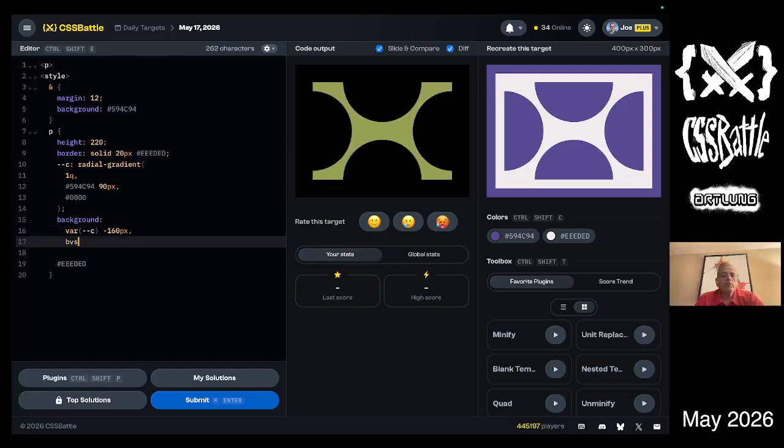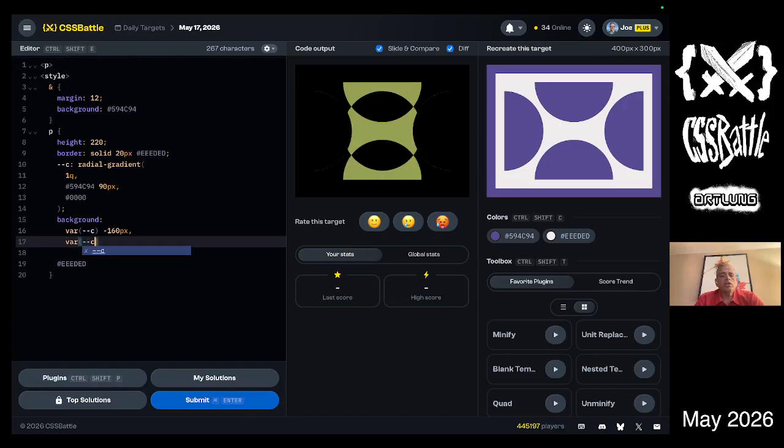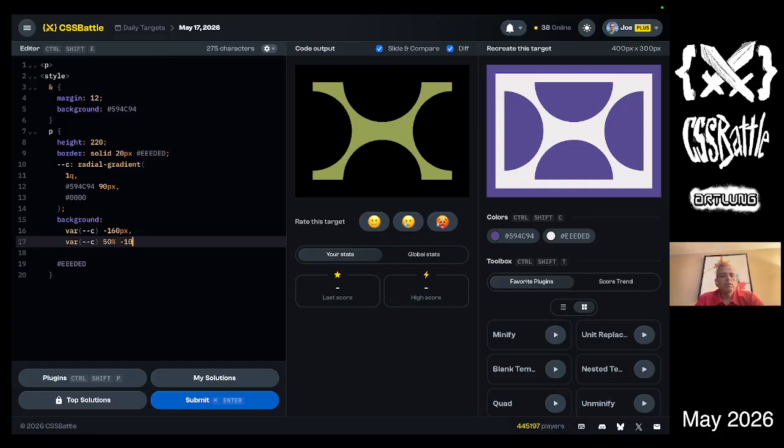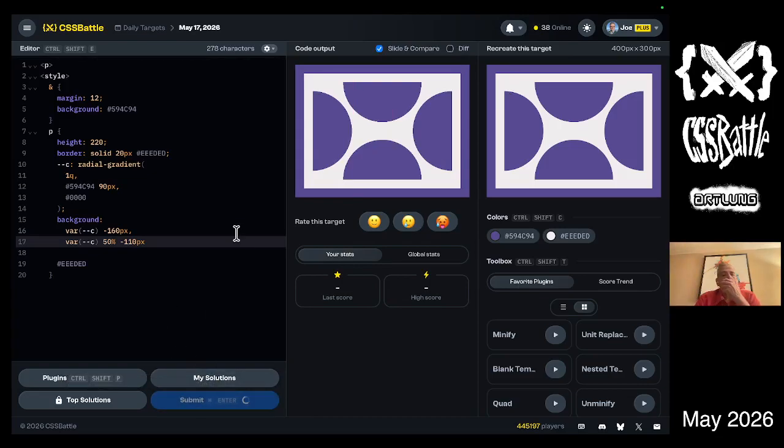So the second one we want is var -c, and that one, 50% is correct on the x-axis, and then we need a height, and that height will be probably some smaller, or I'm going to need to set a height. I think I'm going to need to set a height, but maybe not. Let's -100 pixels, -110 pixels. Nope, that does it. Let's submit and make sure we're at 100%.